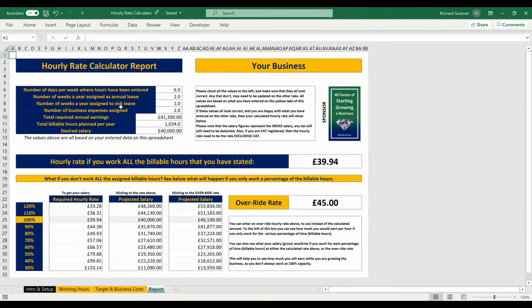Number of weeks a year assigned to annual leave, number of business expenses assigned to business expenses, total required annual earnings, total billable hours planned with desired salary. Just double check that that's all correct. And then it gives you your hourly rate. If you work all the billable hours that you've stated, that's what you need to charge. Now, remember, this isn't an exact science. Even just from the point of view of your time, you're not going to ever work exactly what you've got, but it's just an indication as to what you should be charging.